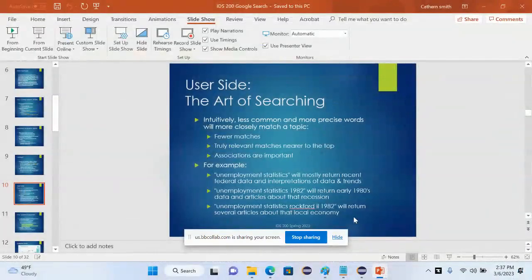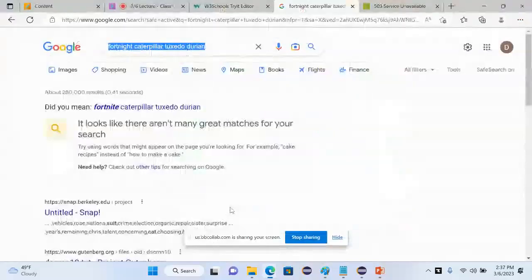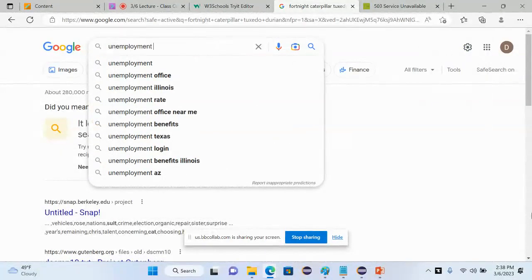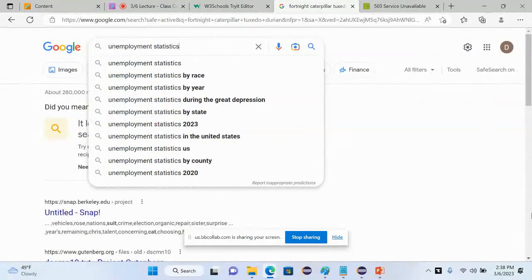And I'll just go through what we have here. Suppose what you really want is unemployment statistics regarding Rockford, Illinois in 1982, when they briefly had the highest unemployment in the country. So suppose you look up unemployment statistics.